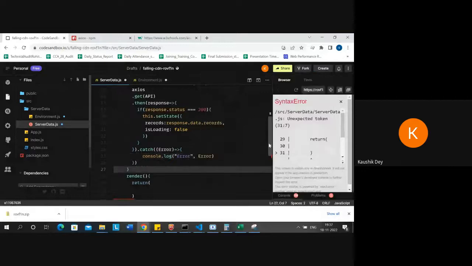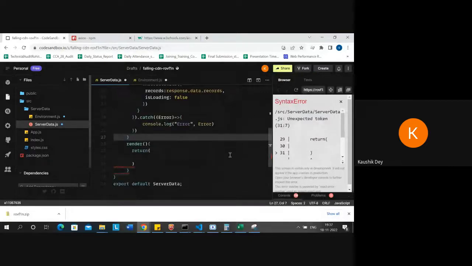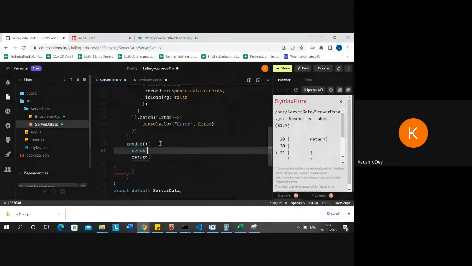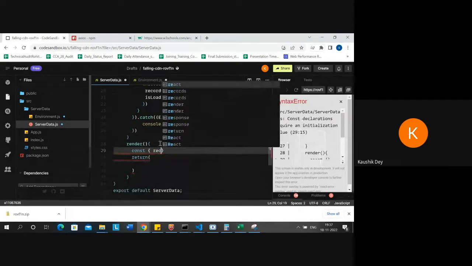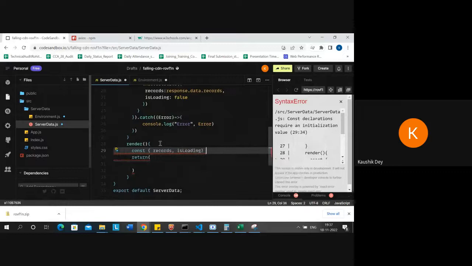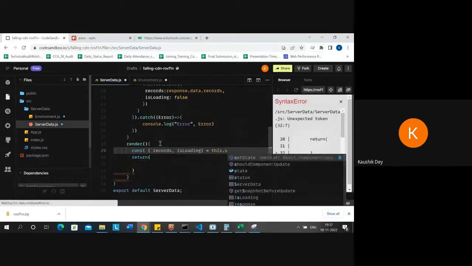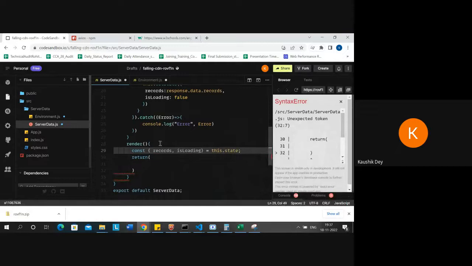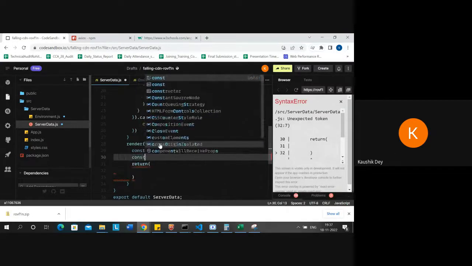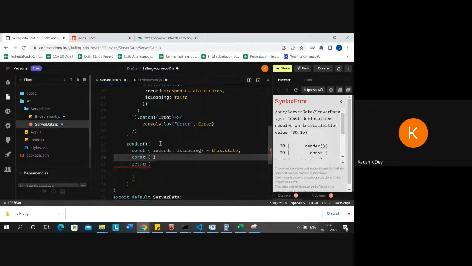Now what I will do in the render function. You know this structure: records, isLoading, this dot state. And I got the server data as props, right? Remember, from the app I passed the server data.